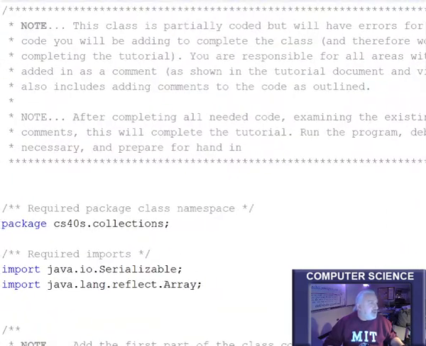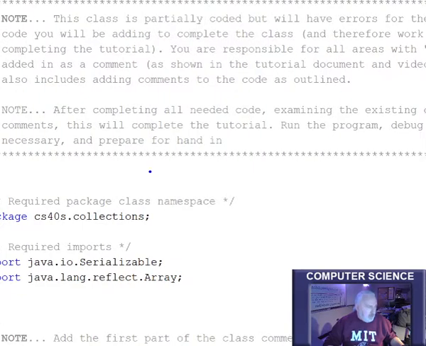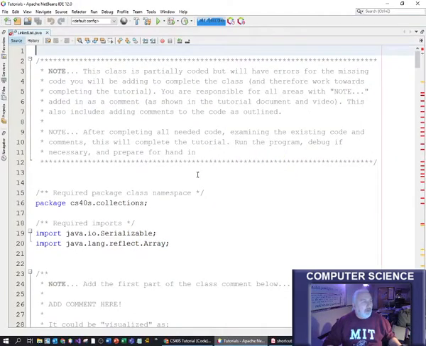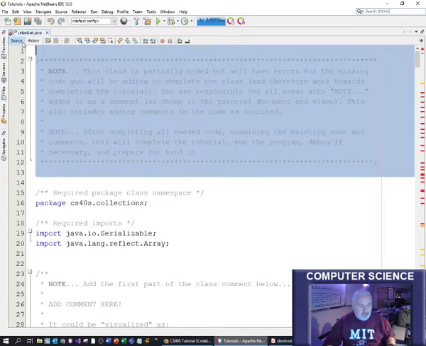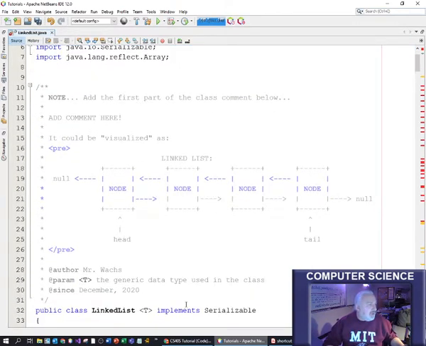You can see here it even says, after completing this, examining the existing code, then I want you to run this program, debug it if necessary, and get it ready to hand it in. Okay, so we're in the final stretch here. It's a long stretch, but we're in the final stretch. So we come down to the first note, and while I'm doing this, I'm going to be deleting those notes as I'm doing it. First part of the class comment here.